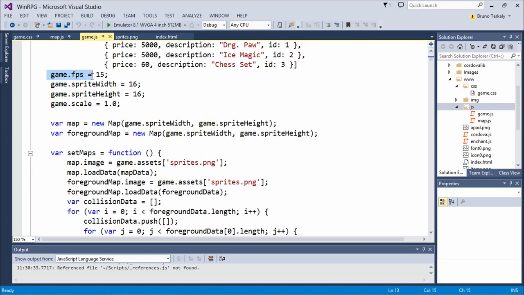There's other things we can set, such as the frames per second we'd like our game to run at.